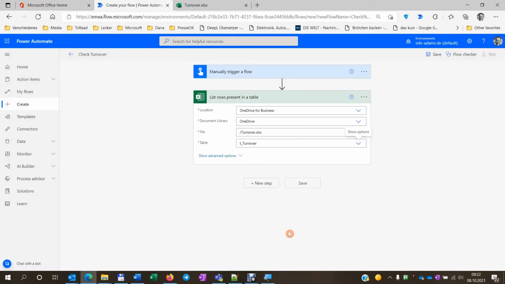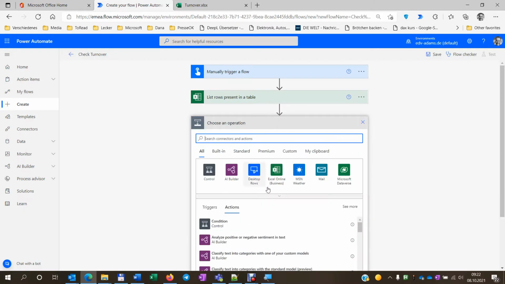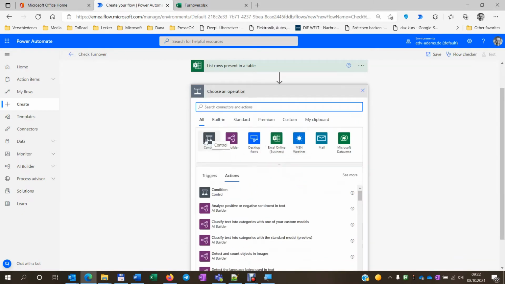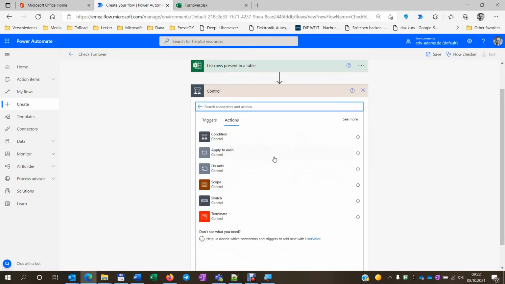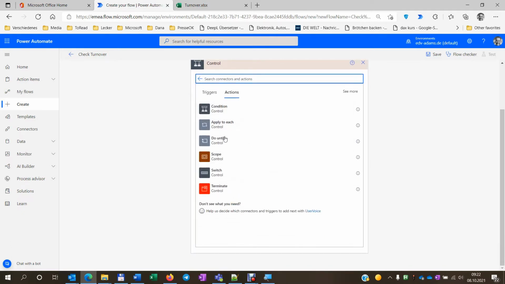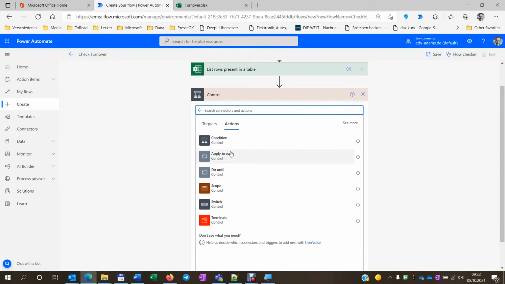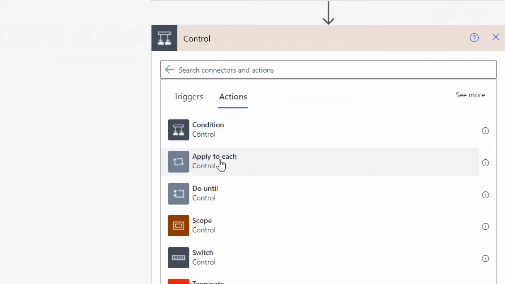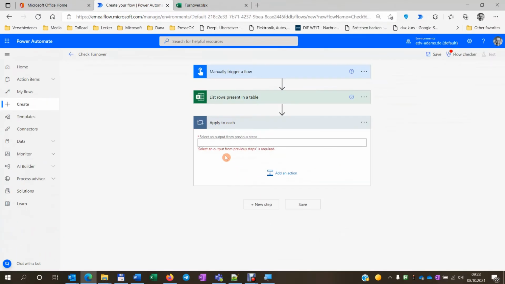In the next step, we need a loop. So we create a new loop which will go through this table we just opened. So I click on the New step and search for a control. And here I see my control structures: condition, apply to each, and so on. And what we need is apply to each. I click this one.